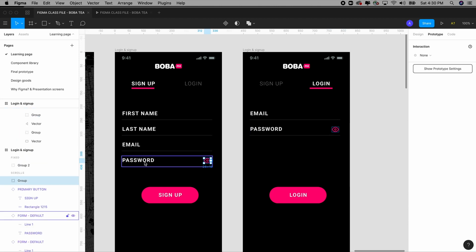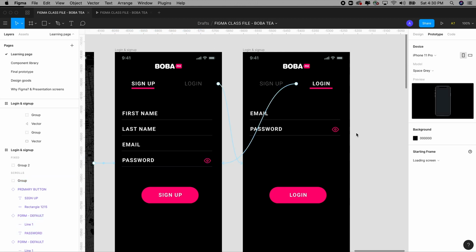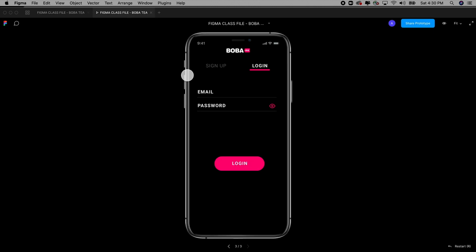And we didn't group these selections, the password and the eyeball icon over here yet. And you're going to encounter this problem when you do Smart Animate. It took a little while for me to figure it out, but it has to do with grouping attributes.